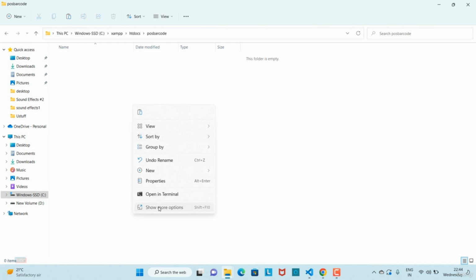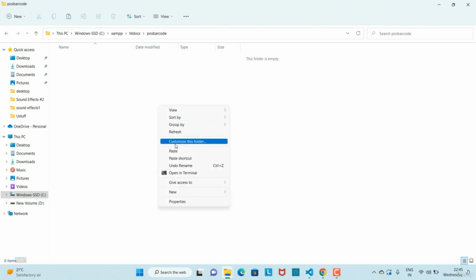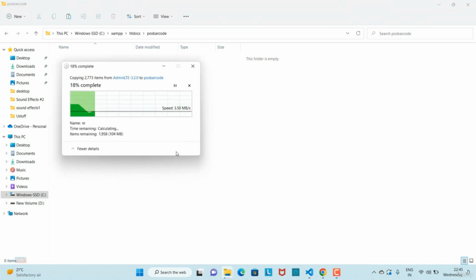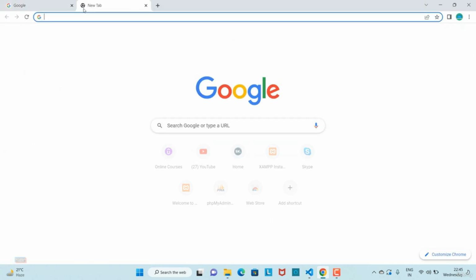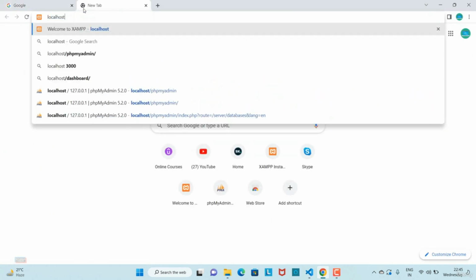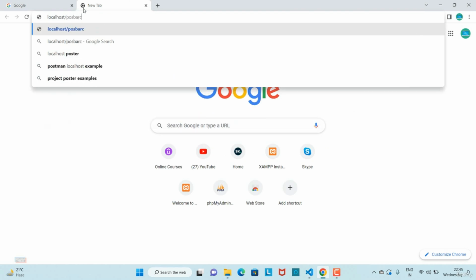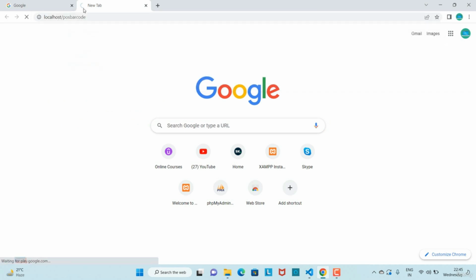Right click, show more options, and just paste. It will take some time for pasting the files inside the project folder. So now our project folder will be ready for us, and we can open it using localhost, meaning using the server. So let's open our browser, open a new tab, type localhost and slash, then write POS barcode, press enter.